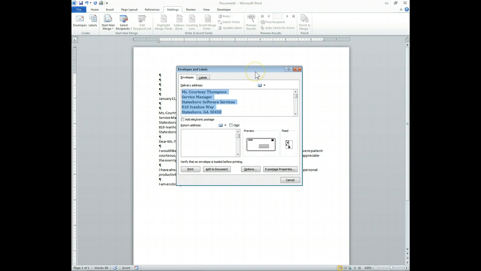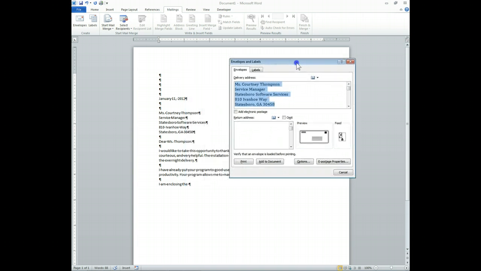Okay, here is the form, and you'll notice that Word has looked at our document and has pulled out what it believes to be the delivery address. In this case, it's this area right here, and it is correct. If you want to make changes to this, all you have to do is select inside of this text and make the changes. You can also add a return address if you wish. In this particular case, I do not require you to put a return address.